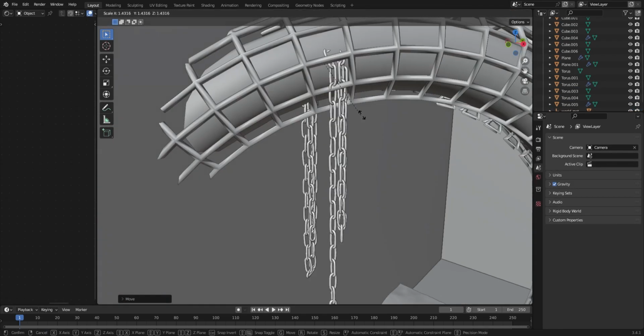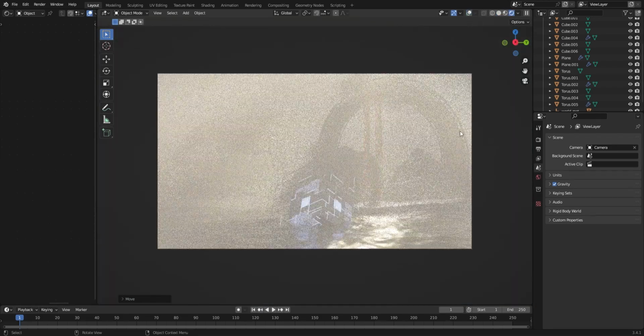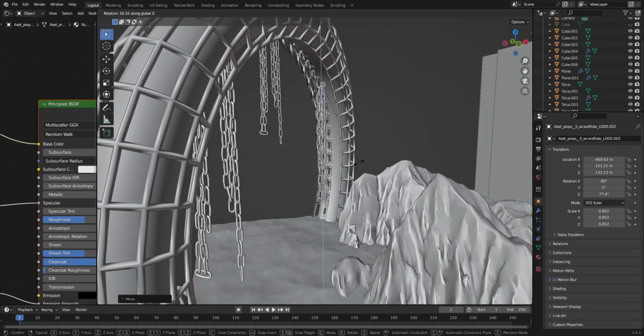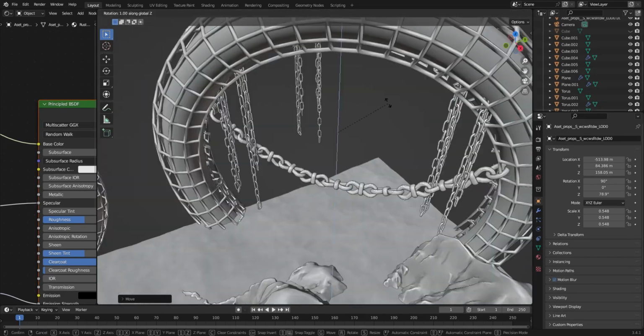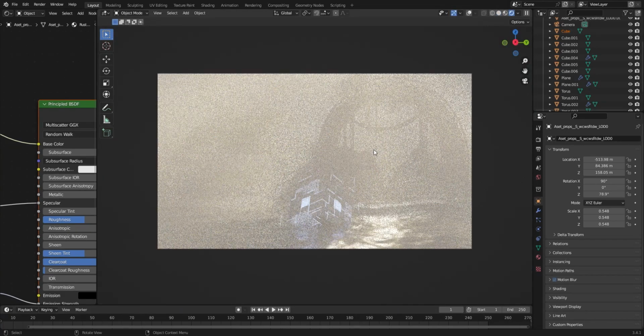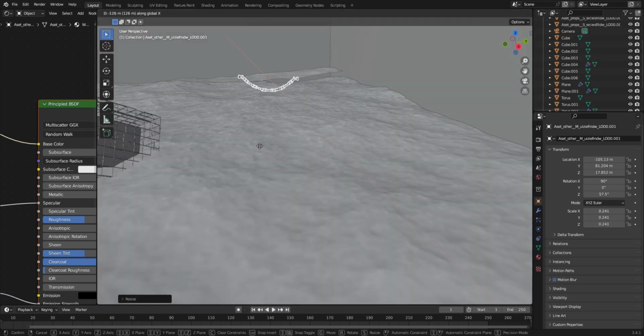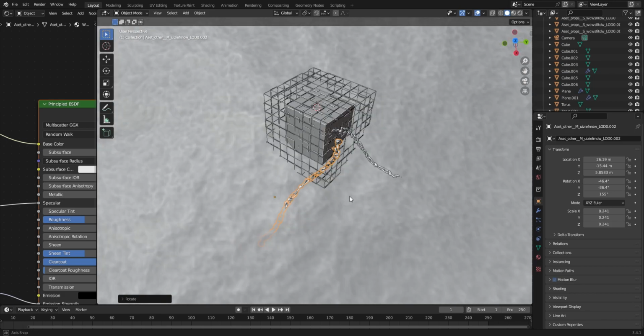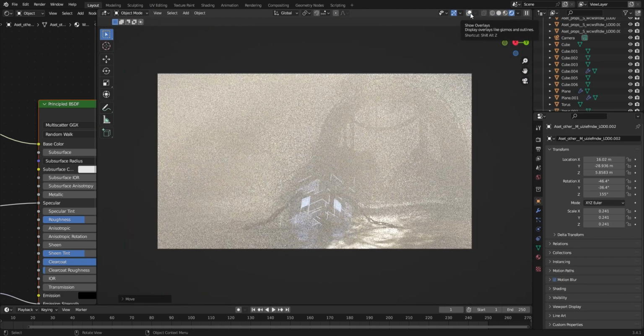Next, I found these chain models on Quixel Bridge and decided to use them to detail the rings more to make them pop and seem old. I think it's all starting to come together now. I thought the wires were very out of place, so I made them chains instead, which looked better in my opinion.